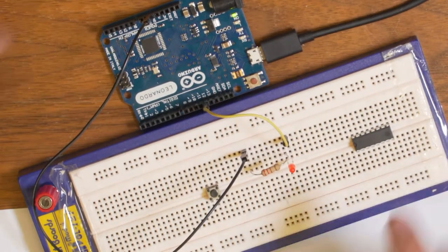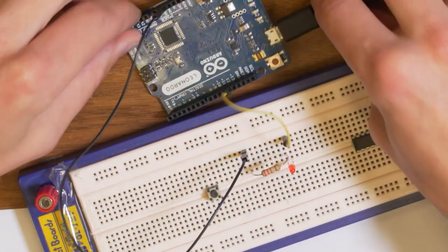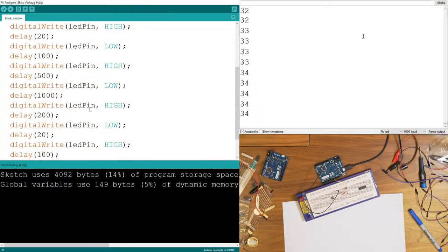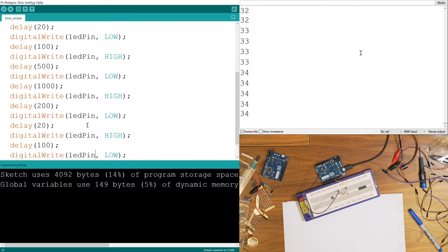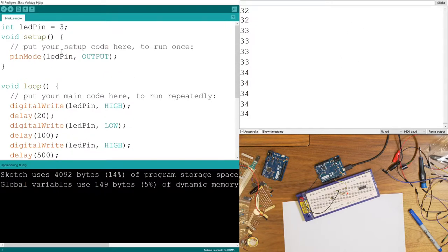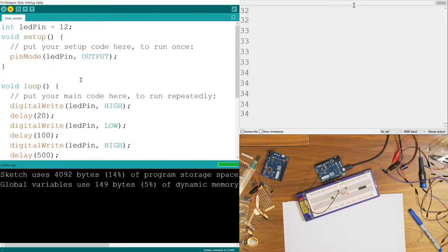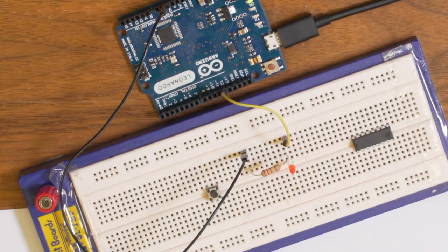So now I moved once again the cable to pin number 12, and in my code I would not need to go through and change all these places here. I could just go up here and say, okay, pin number 12. And then when I upload my code, you should see that it's blinking again from pin number 12. So this is just an example of using variables. Variables can be used in so many ways.